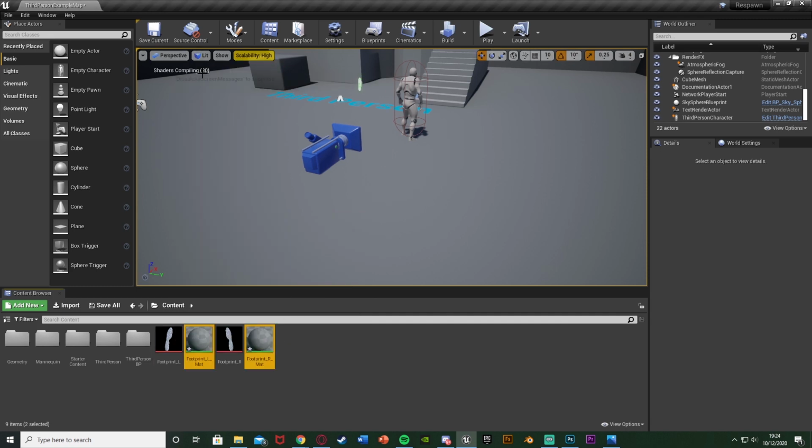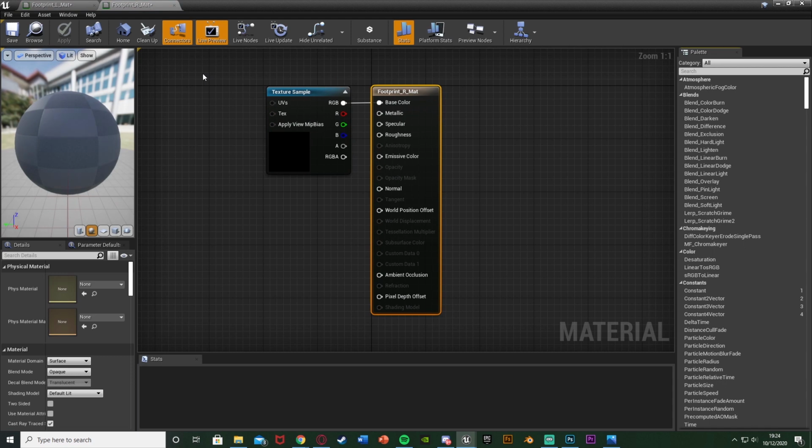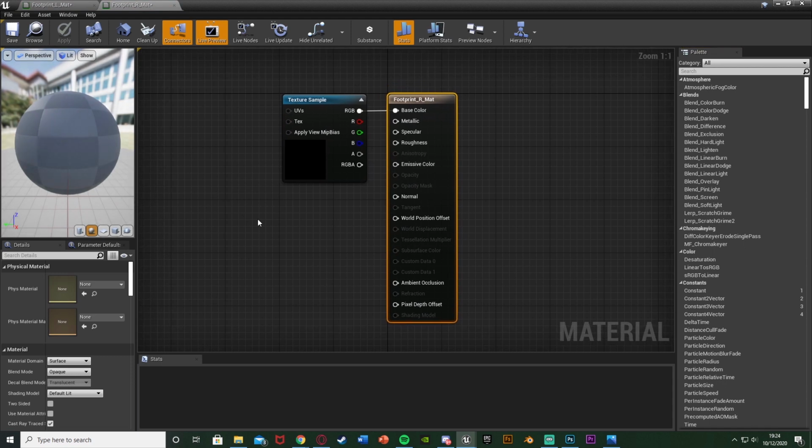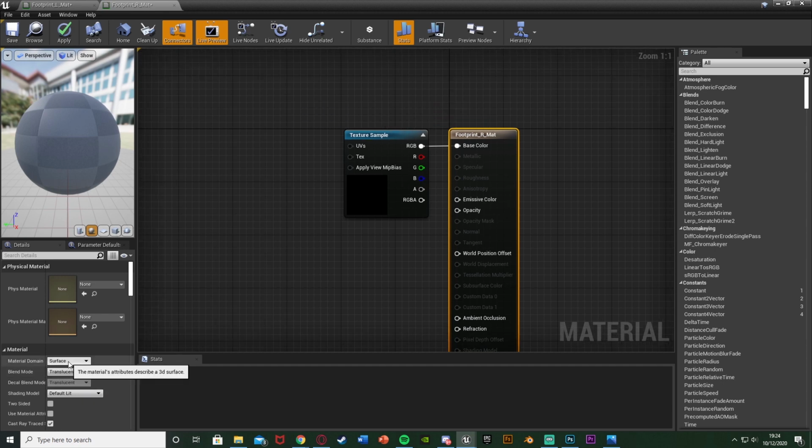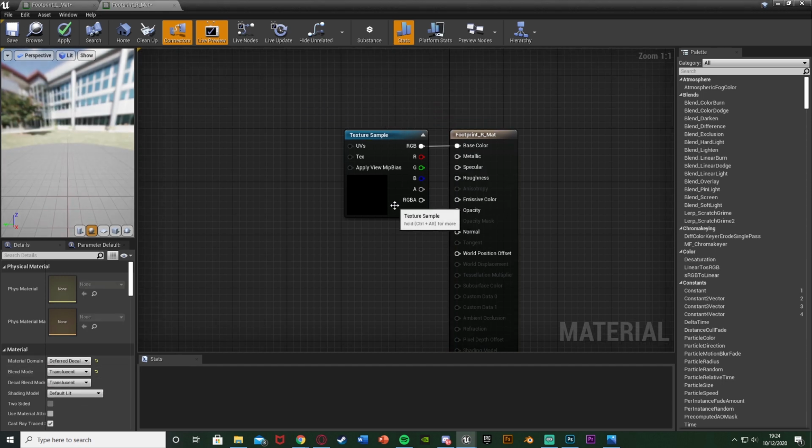And you can see we have two materials like that. Hit enter, open both of those up at the same time like so. Now all we want to do in here is make it so we can use this on a decal, as that is what we're using to do this, we're using decals. So in the bottom left down here, we're going to change the blend mode from opaque to translucent, and then the material domain from surface to deferred decal like that.